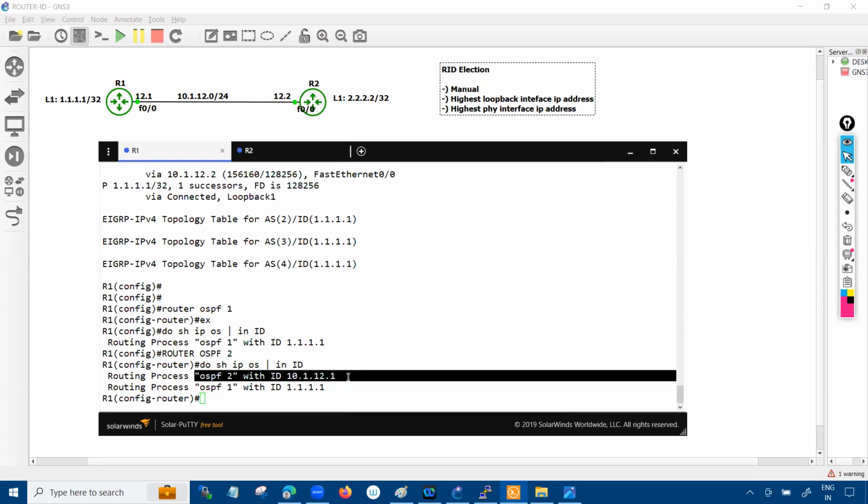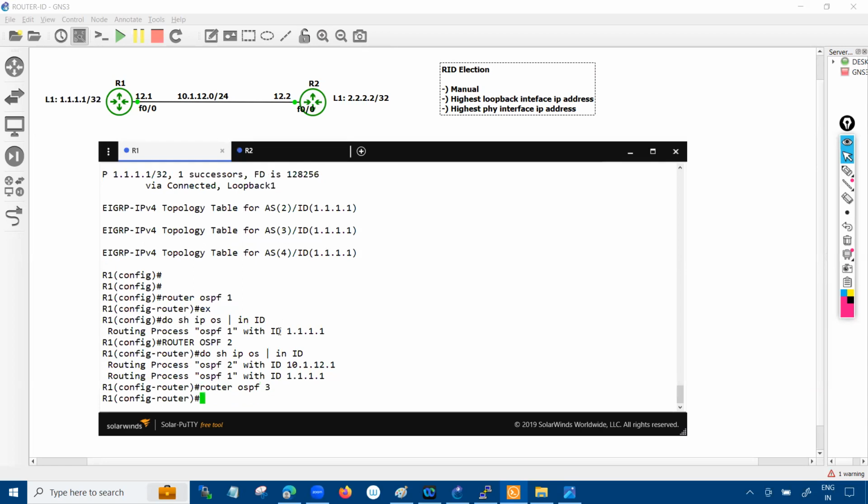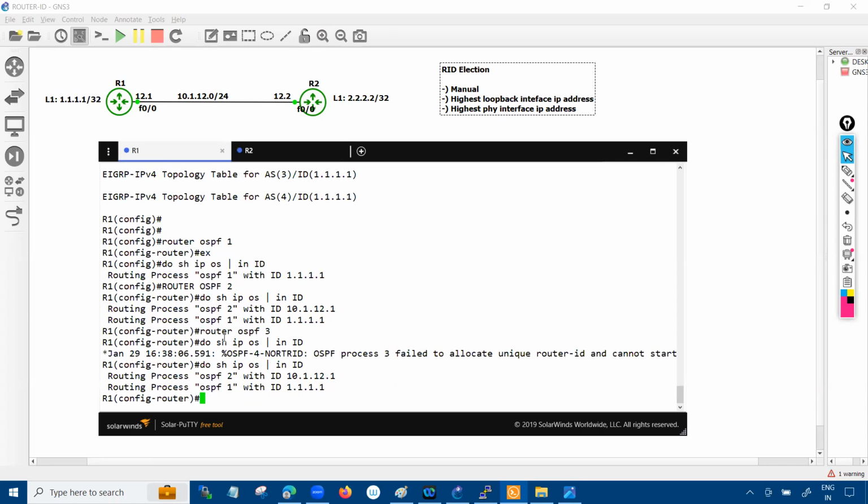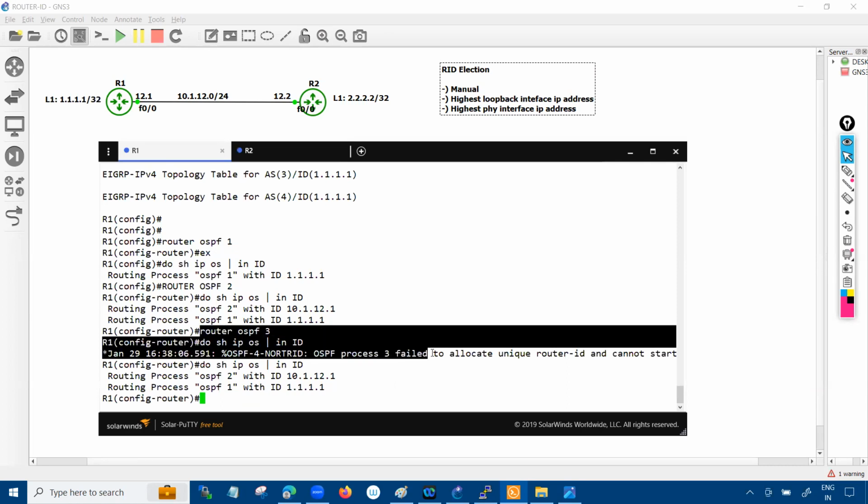So if I say router OSPF 3 now, you will see this difference. If I check the ID again, it says, hey, I cannot start the OSPF 3 process. The reason is that I'm not able to get a router ID, because on this router you just have two interfaces, one interface 12.1 and another interface 1.1.1.1. For OSPF 1, the router ID is 1.1.1.1, and for OSPF 2, the router ID is 12.1. But I don't have any other IP addresses on this router, so I cannot start process 3.